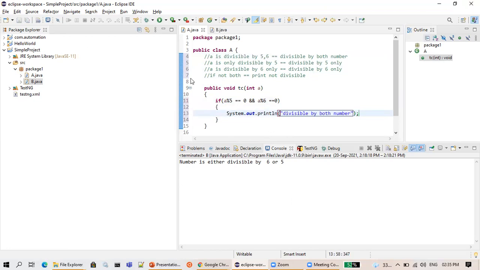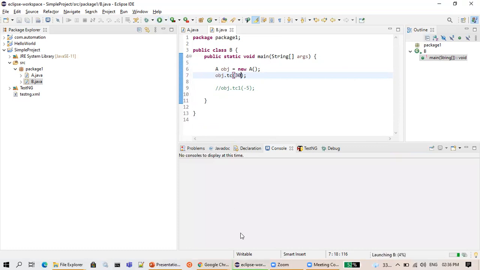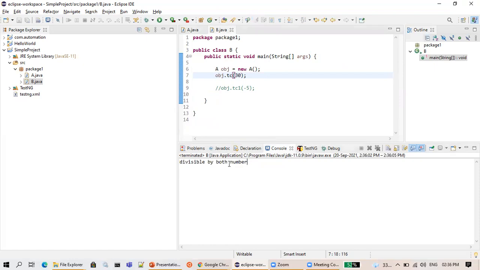Now let's go to the B class, and here I have just created an instance of the A class, and so obj.tc, and here I'm just giving the integer. Suppose we take 30, which is divisible by both 5 and 6. Now let's execute. Here we can see that it's printing divisible by both numbers.